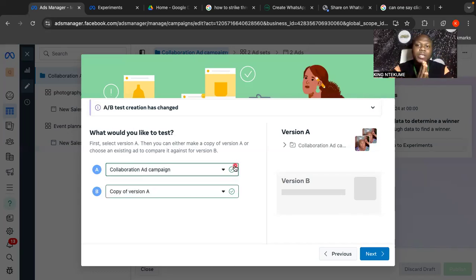What happens when you are doing A/B testing? Now, there's something called audience overlap.